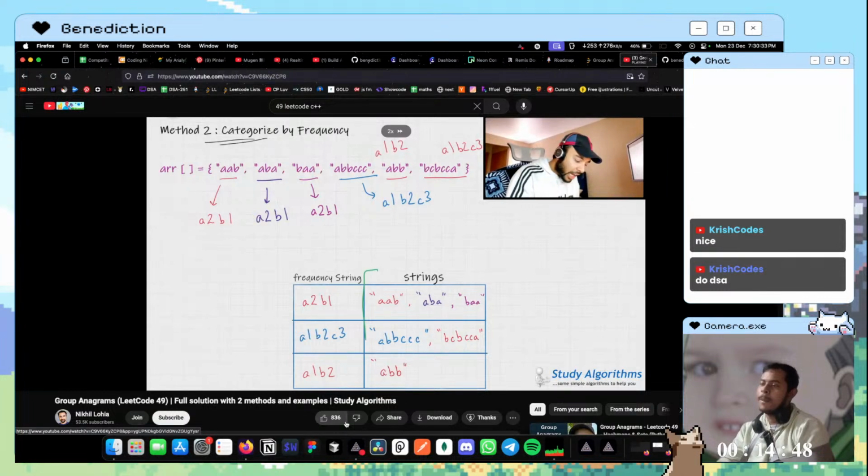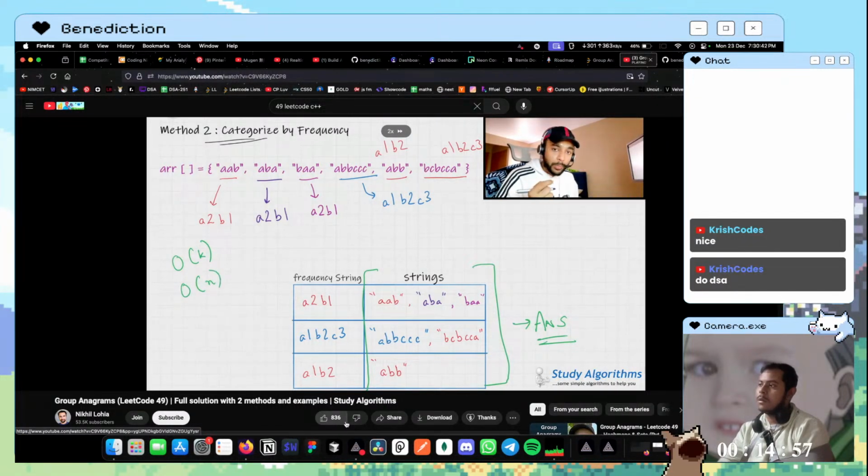So you see, once again, I was able to group all of these anagrams together, and this will be your answer. Notice that you can find this frequency string in a time complexity of order of k, where k is the length of the largest string, and if you have n strings, then you need an additional time complexity of order of n. And hence, the total time complexity of this solution would be order of n multiplied by k. You can argue that this solution would be a little faster because you're not sorting your strings over here.